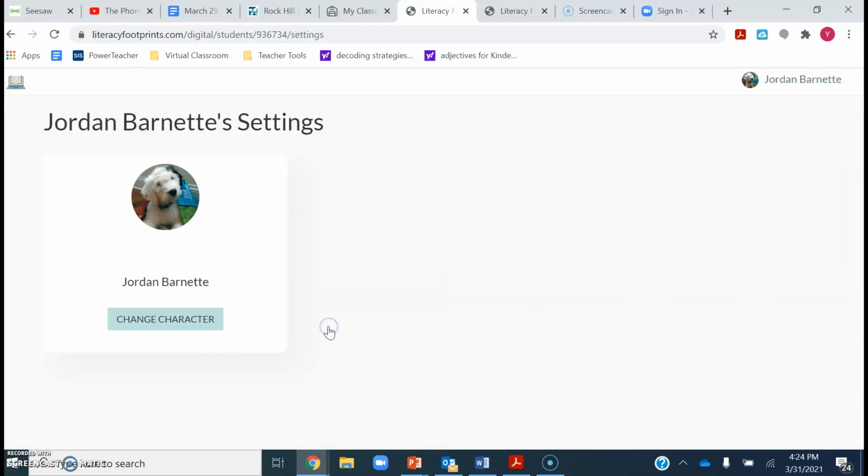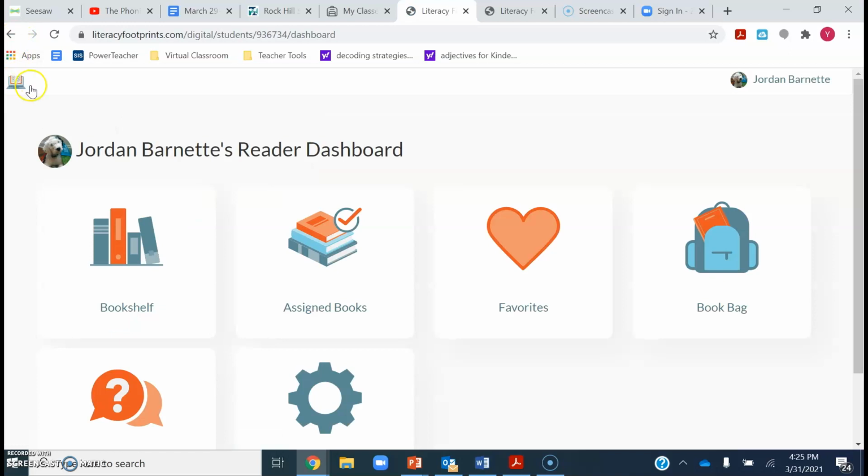Here's the settings. If you do not like your icon, you could change your character. Okay? I know that that is important for the children.